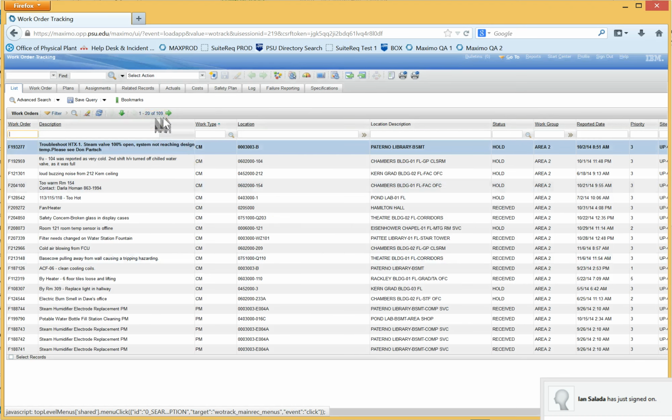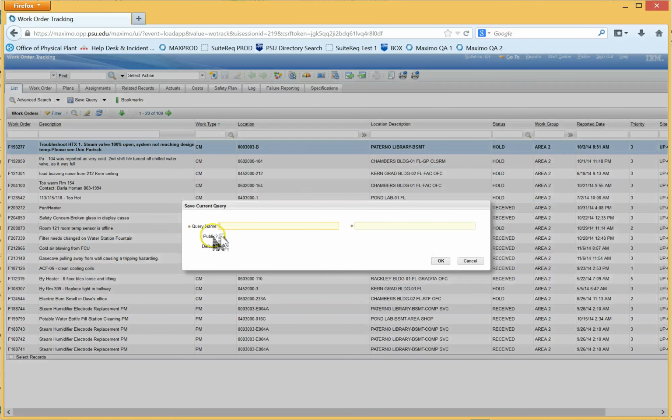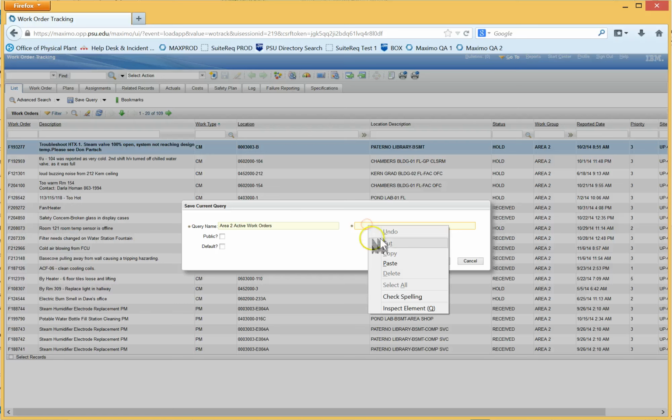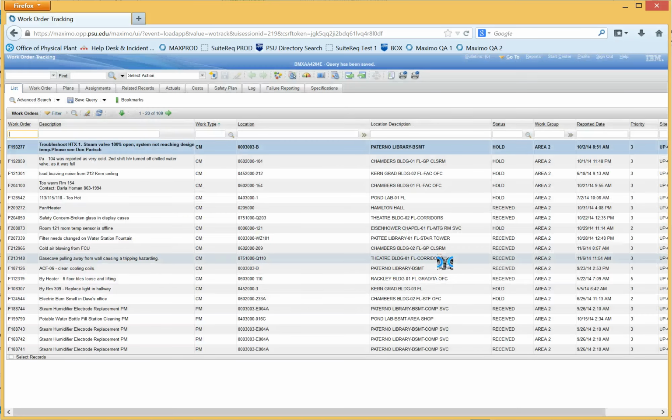The query that I performed, I changed to area 2, and it brought up 109 work orders. Now I want to save this query to use later, so I'm going to click directly on the words Save Query. It's going to bring up a Save Query box, and I'm going to enter this as area 2 active work orders. You need to also give this a description. To make this easy, I typically copy and paste the name and make them the same. I'm not going to check either one of these boxes, public or default, and I'm going to hit OK.